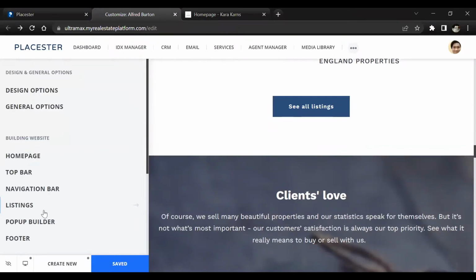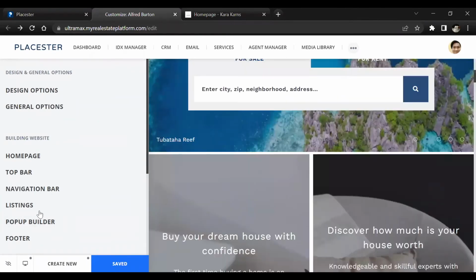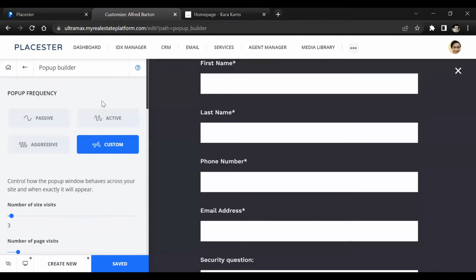So after listings, the item that we'll discuss is the pop-up builder. This is the lead capture form that will be on your website whenever, let's say, a lead or an unregistered lead is browsing. Since you will have an account under your brokerage's main account, you will have a custom setting you can use here.